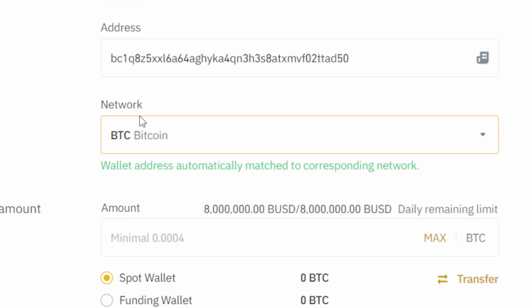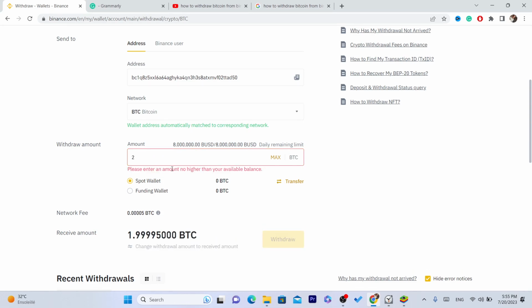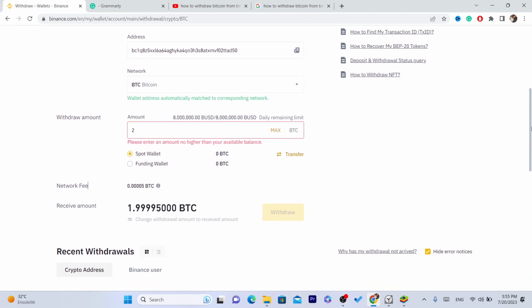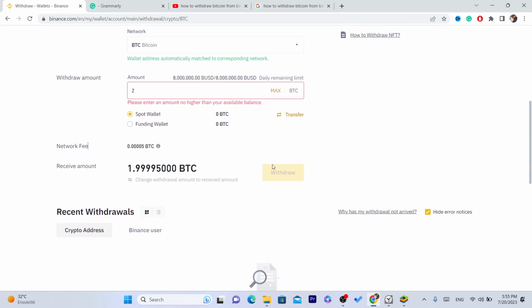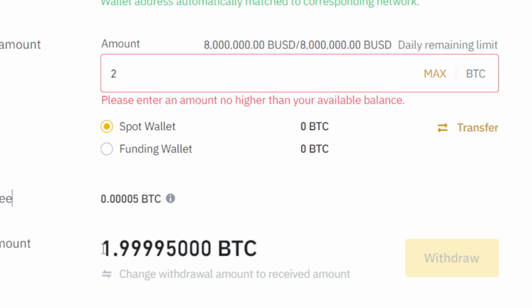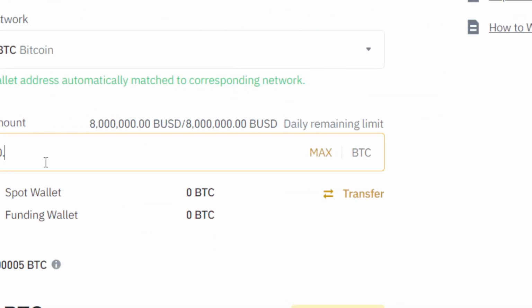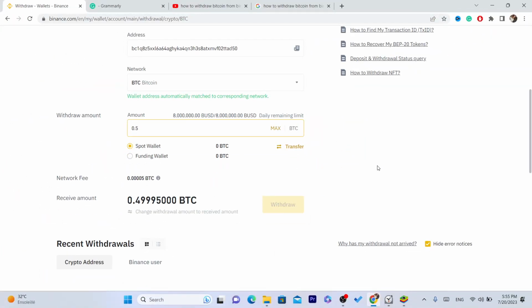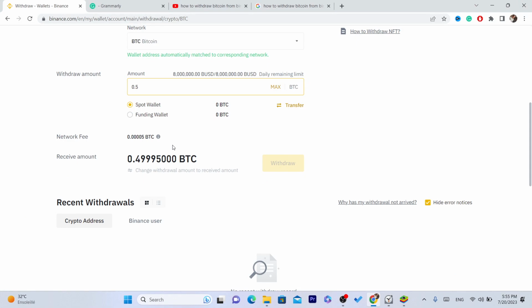As you can see, guys, select Bitcoin in the network, and then you want to select the amount of Bitcoin. For example, 2 Bitcoins. Of course, I don't have 2 Bitcoins, otherwise I won't be here on YouTube. So you just need to click on withdraw. As you can see, you need to click on withdraw, and that's it. You can also send 0.5, like half of a Bitcoin, and then you click on withdraw. That's it, and then it will be received.